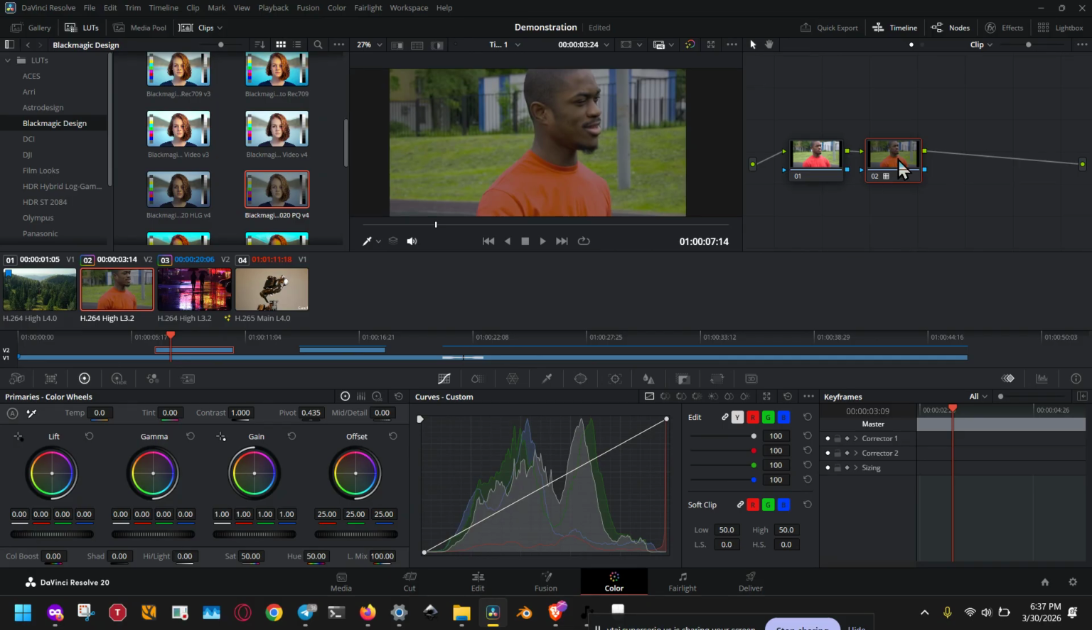Right-click the node in the node editor and choose Reset Node Grade. This clears the LUT from that node and returns it to its base state without affecting the rest of your grade. And that's it. You've now learned how to apply a LUT to a clip in DaVinci Resolve 20, adjust its strength, and remove it when needed.